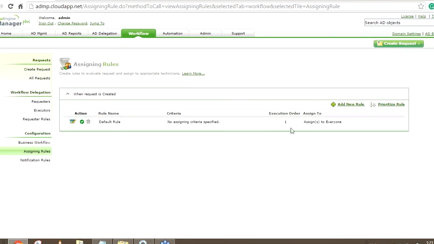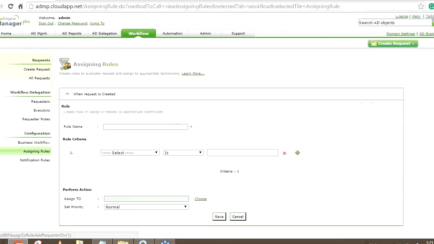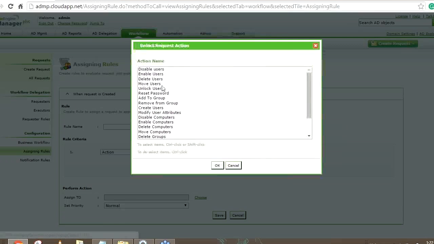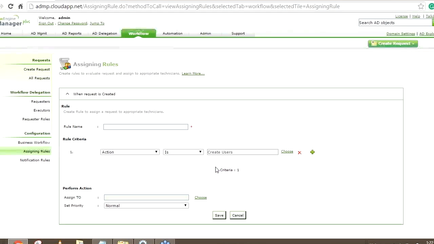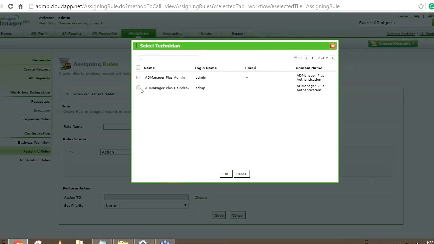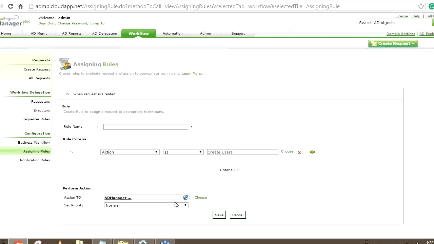So whenever a request is created, you can map it to a certain technician within the application. For example, if the action is going to be create users, you want that request to be assigned to any technician that you've already added within ADManager Plus. And for the priority, you can just set the priority level here to high, medium, low, or normal. So that's how the assigning rules basically work.